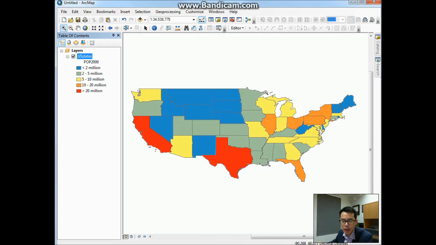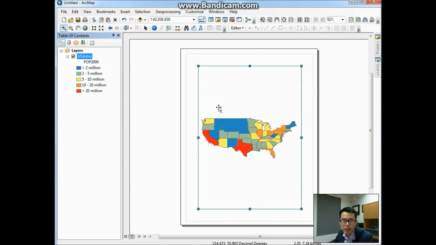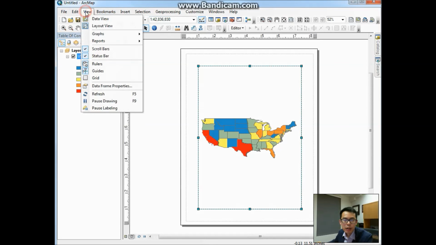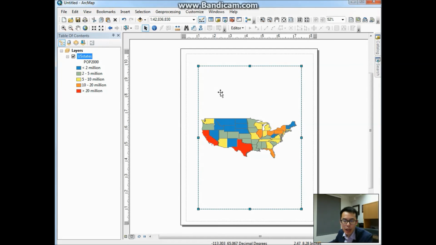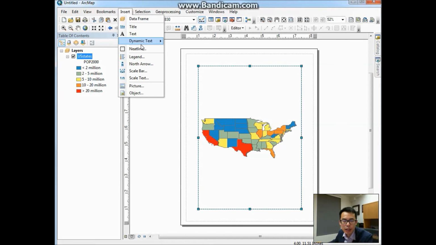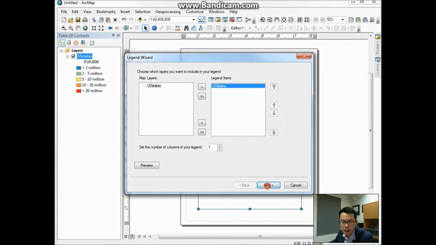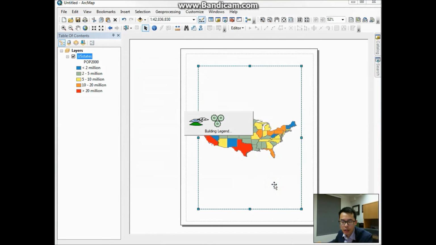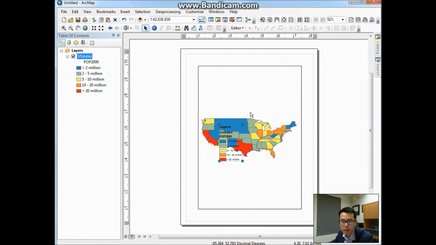And you cannot tell the difference from this map. However, when you are making a map from the map view, the layout view, and then if you insert the legend, you will tell the difference. And here you can see the legend is more organized and more readable.